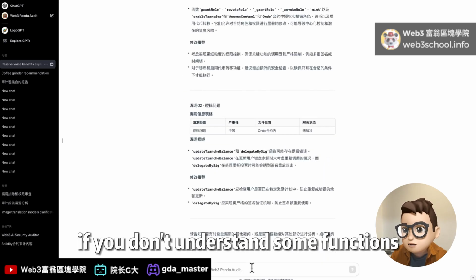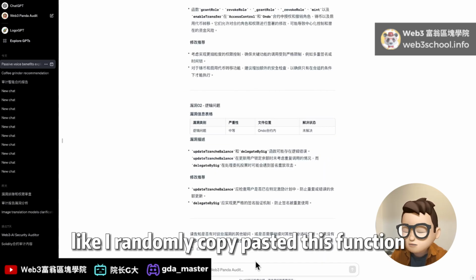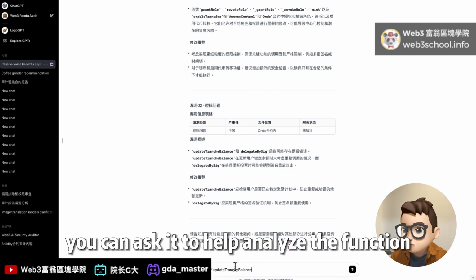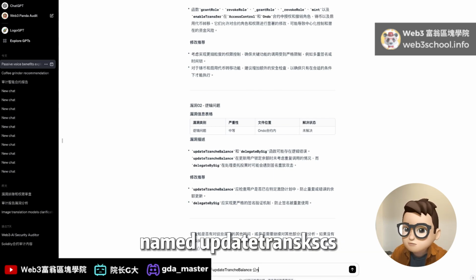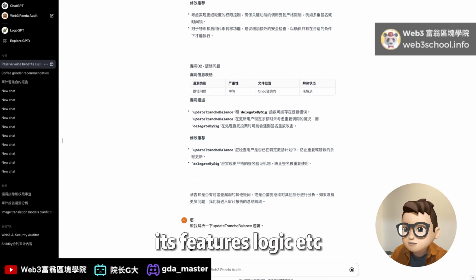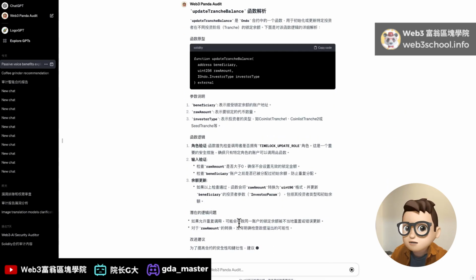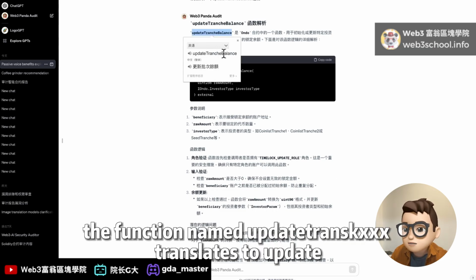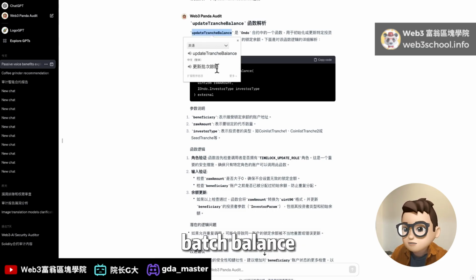If you don't understand some functions, like this function I randomly copy-pasted, you can ask what its logic is and if it can be explained. You can ask it to help analyze the function named update, its features, logic, etc., and see what it says. Alright, it has written everything here. The function named update translates to update batch balance.